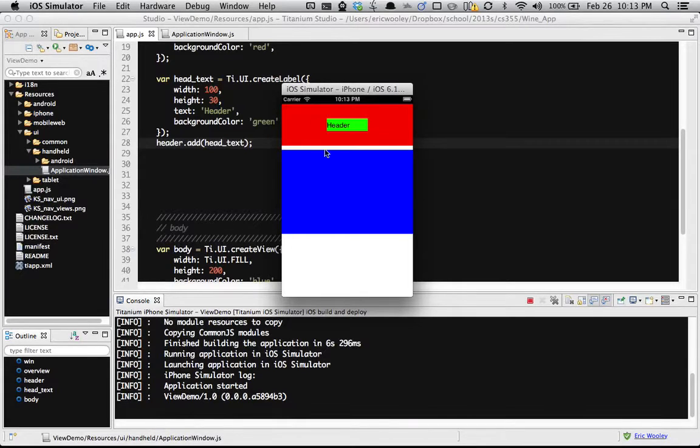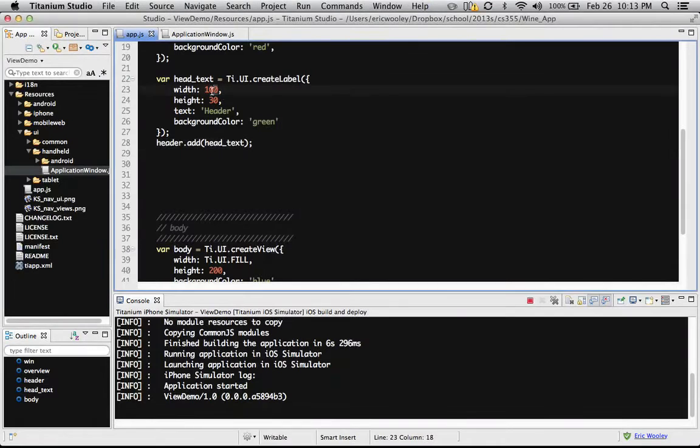Okay, so we have header. It's green. It's got a height of 30 and a fixed width of 100. So that's why we have some stuff on the end. One thing we can do if we want this green box, this head text, to wrap the text exactly, is change this width property to ti.ui.SIZE. And you can do the same thing right here. Let's just copy and paste that.